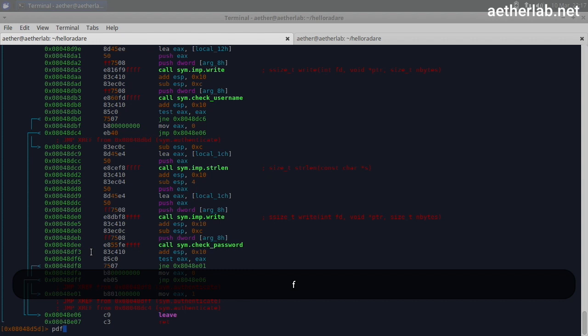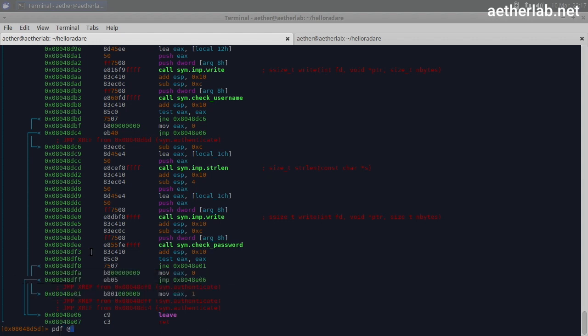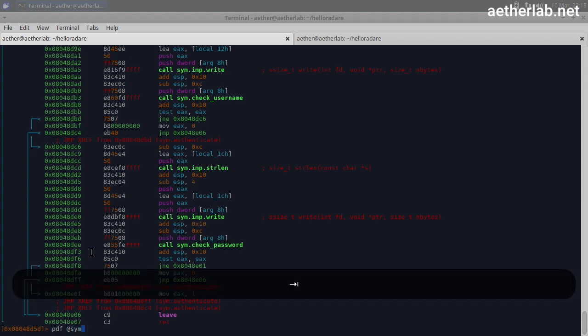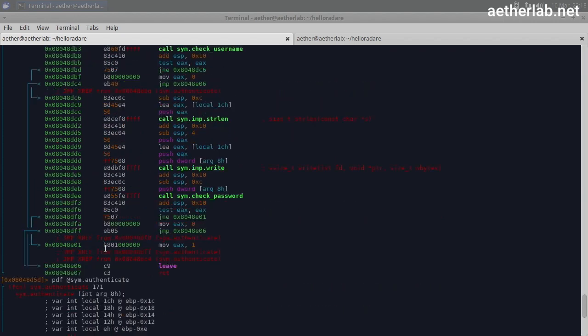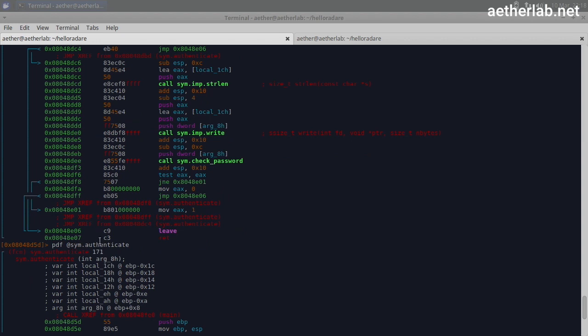We did pdf. What you can also do is pdf @. The @ in Radare literally means at. After that has to come some kind of location. So we'll say pdf @ sym.authenticate. That's going to print the same, because we printed the same function.